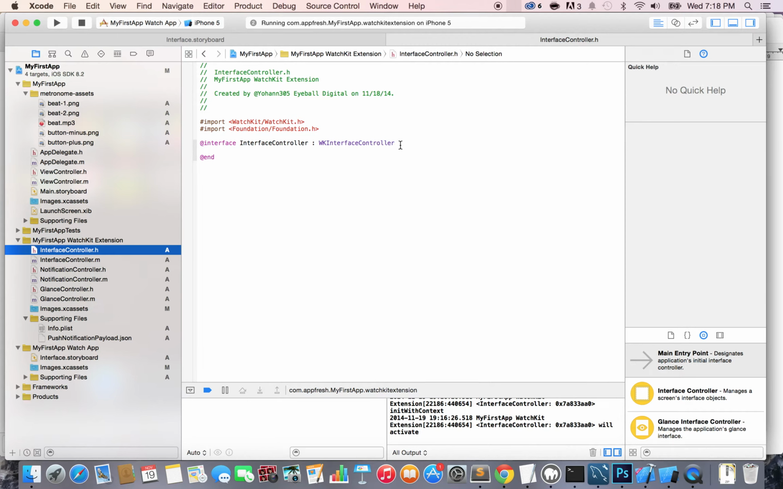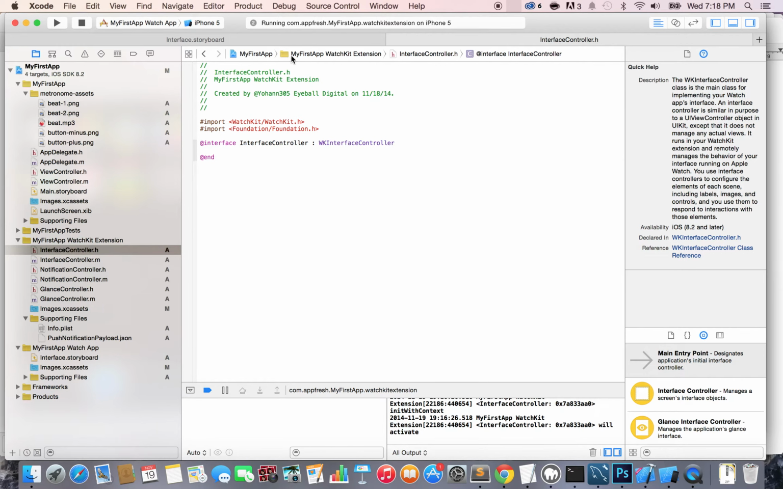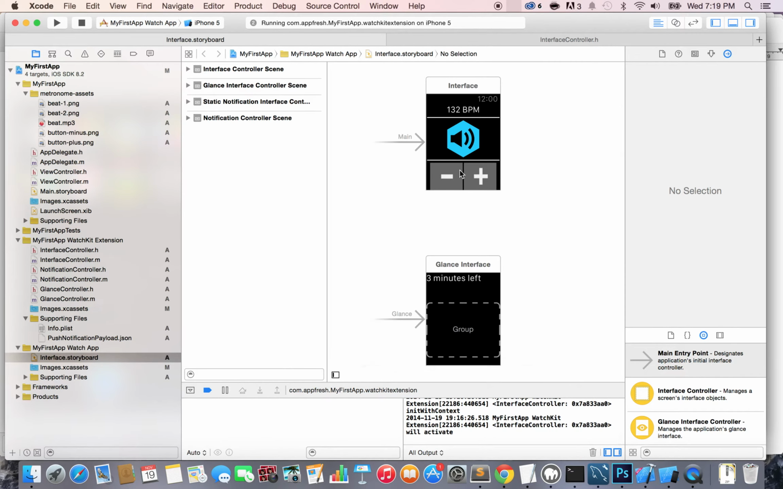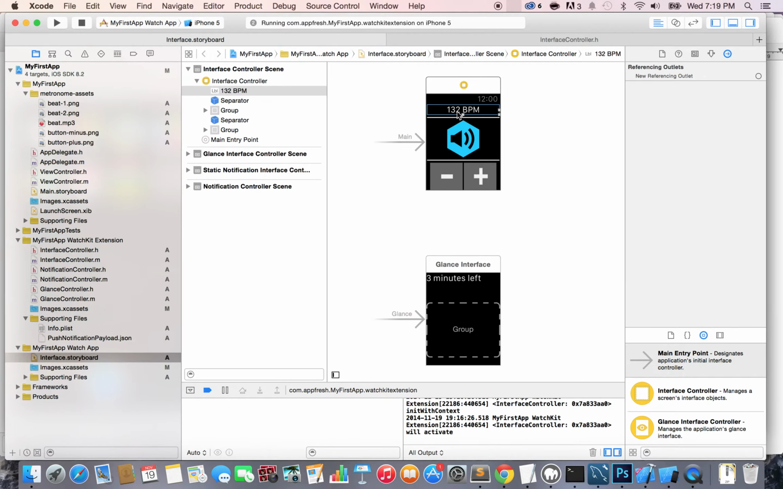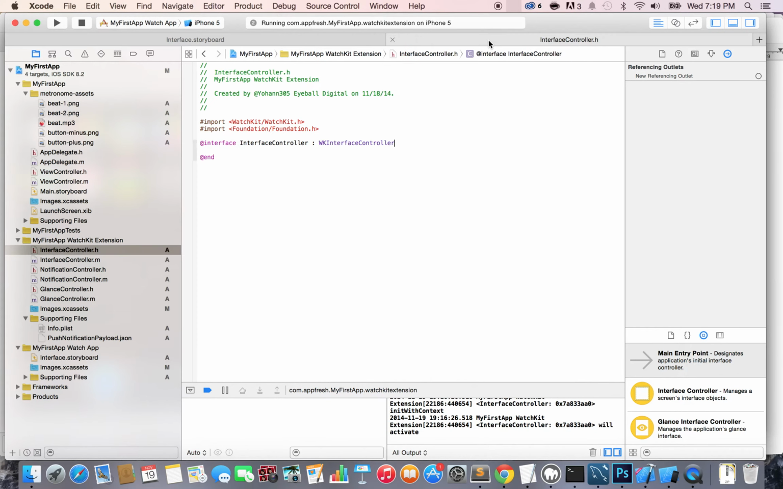First thing I want to do is create representations of the label here, okay? You guys see that label? I want the label in the code, so that whenever I change the label within the code, I will change the label here, okay? So let's do this.